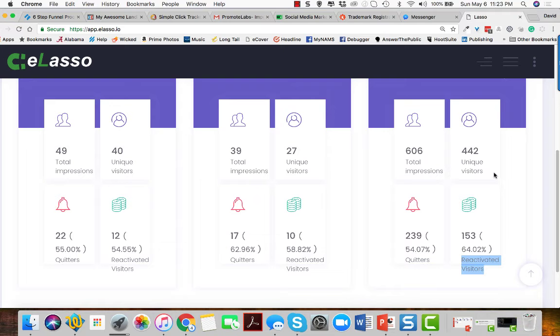Now, there's a demo video that follows this to show you how to set this up and what it does and what the impact is of eLasso. It's a very simple little script to bring people back to your websites after they get distracted by something else. You'll see how that works. But let's look at the results really quickly.